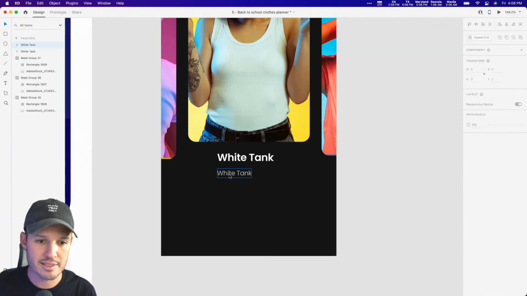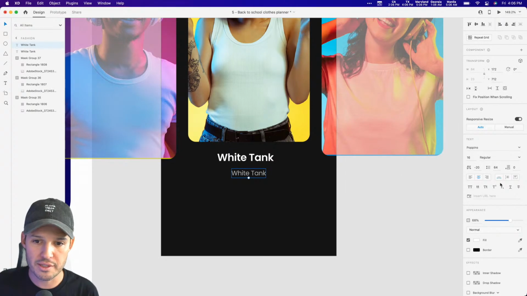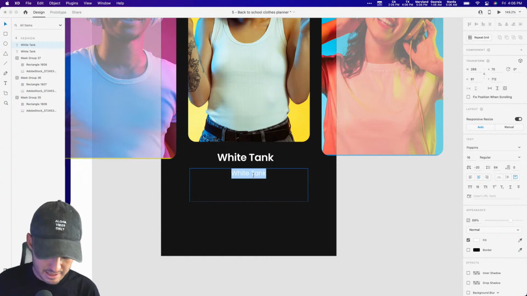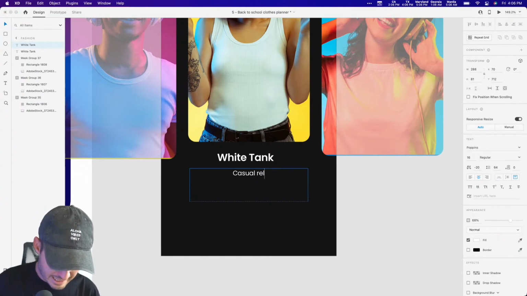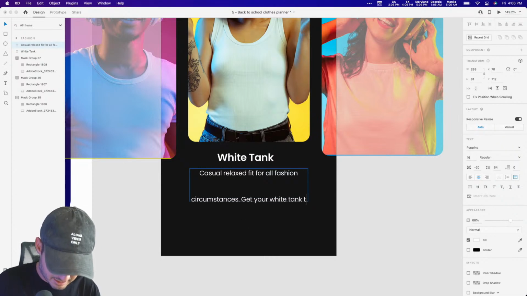Let's center align this thing. And I'm going to align the whole thing in the center. I'm actually going to turn it into a text box, a sized text box. And then I'm going to write something like casual, relaxed, fit for all wearing circumstances, for all fashions. That's much better. Fashion circumstances. That, yeah, get your white tank today.